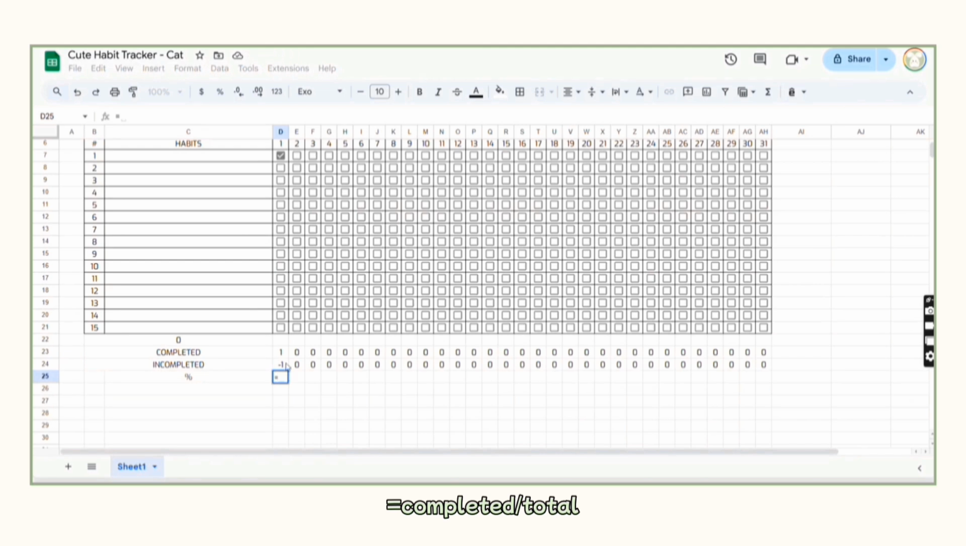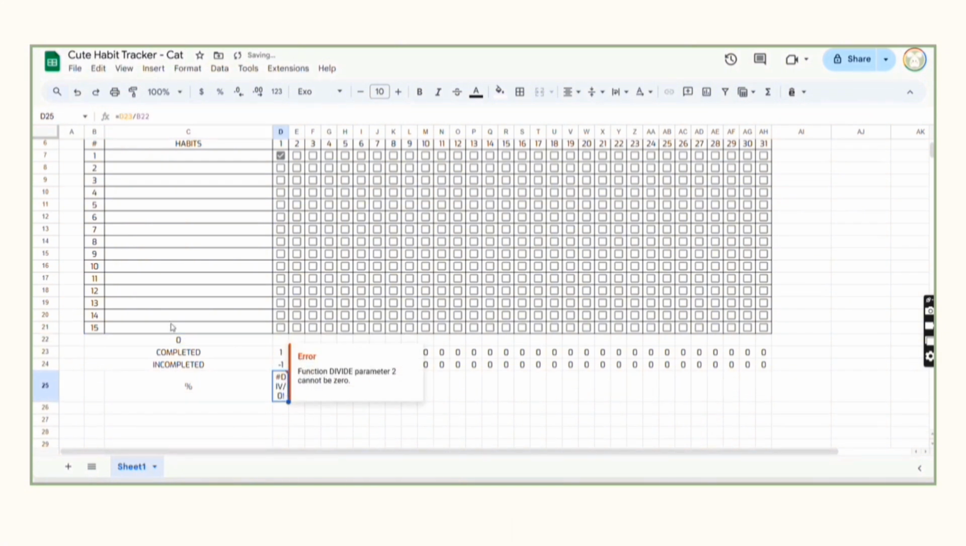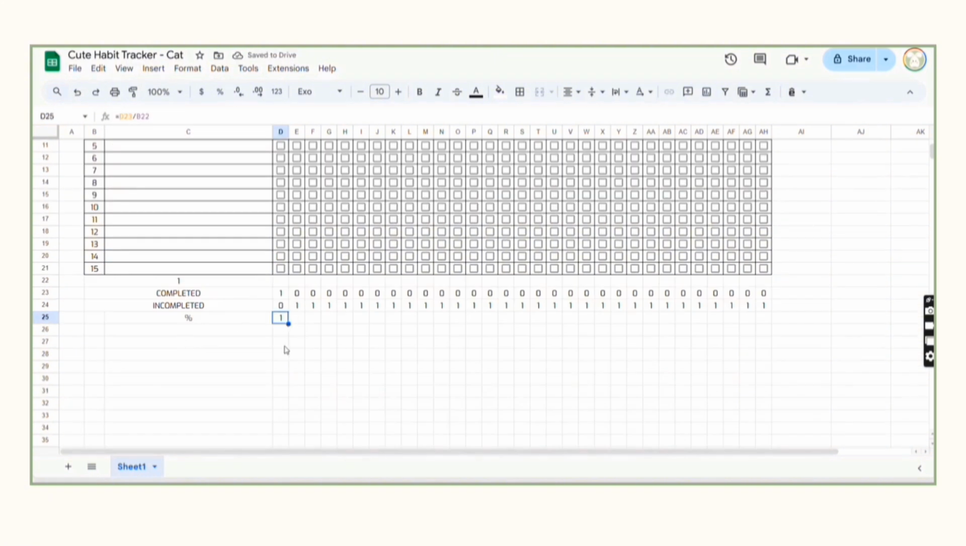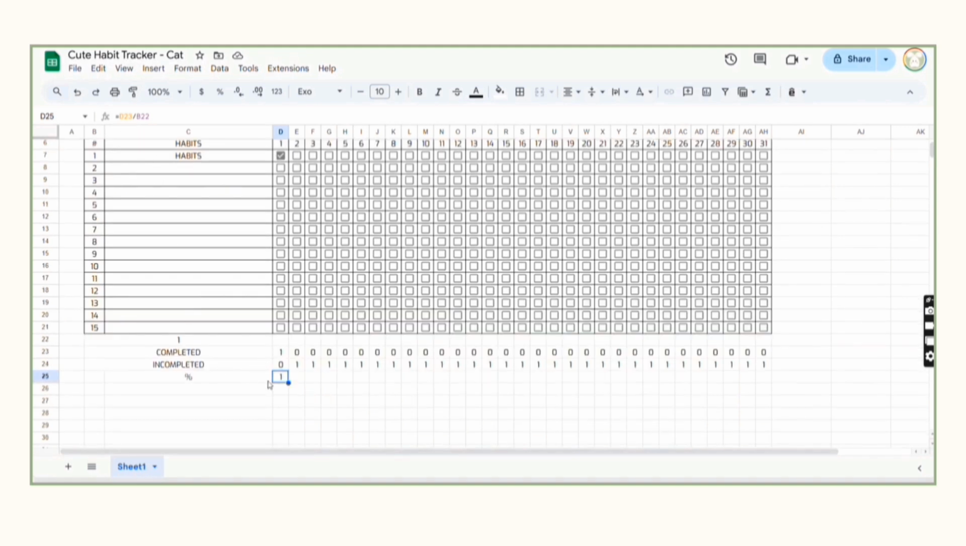To calculate percentages, we need to divide the completed habits by the total number of habits. You can see it's showing an error here. It is because the total number of habits is 0. If you add one more habit here, the total will change to 1, and the formula will work. Now I'm gonna choose percent format here and decrease decimal places.